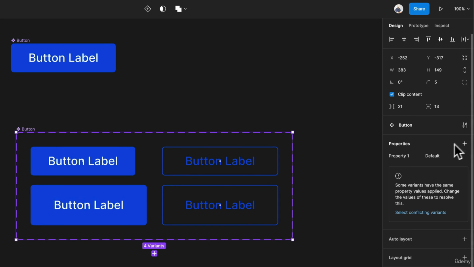So that's what we're going to do. We're going to create 2 properties. So we already have one here. We can double click on that just to rename it. And we're going to make the first one called size.